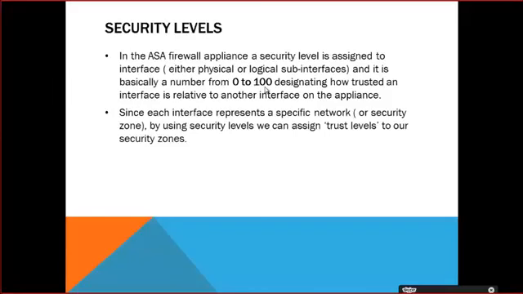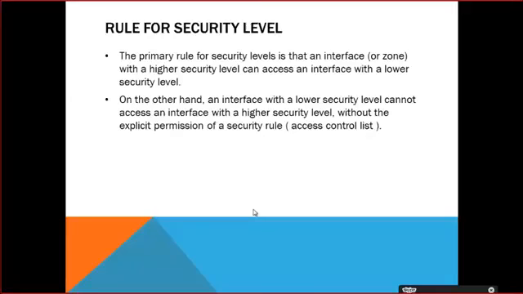Anything other than INSIDE, anything, it can be DMZ, it can be outside, it can be server, it can be DB, anything you give, the security level by default will be 0, meaning untrusted interface. So you need to manually specify the security level there. If you want to give a different trust level, you need to give it manually, like 50 or something like that. So security levels are good.